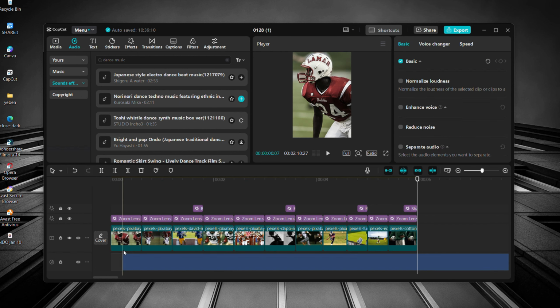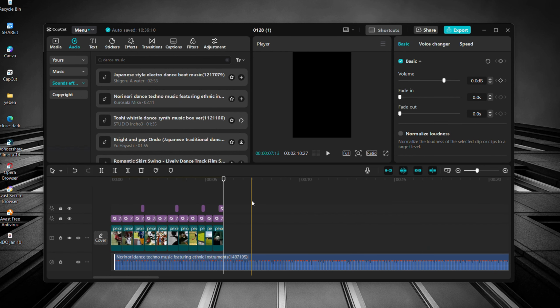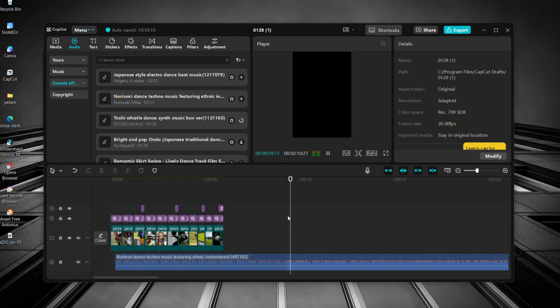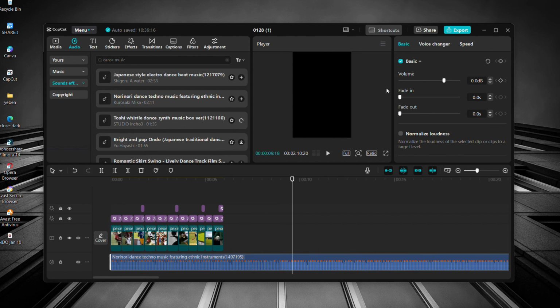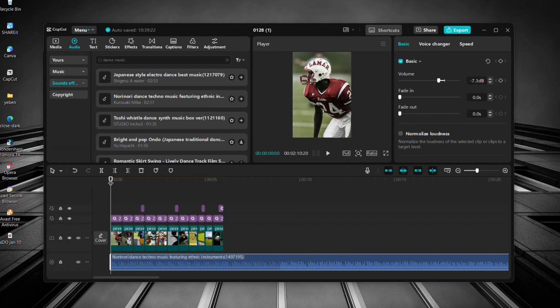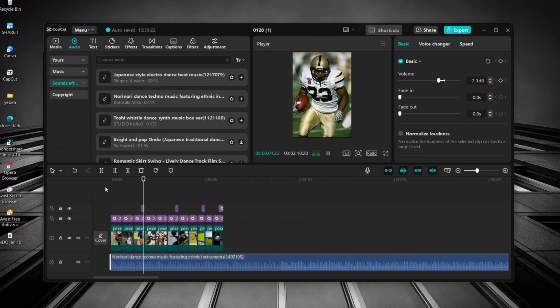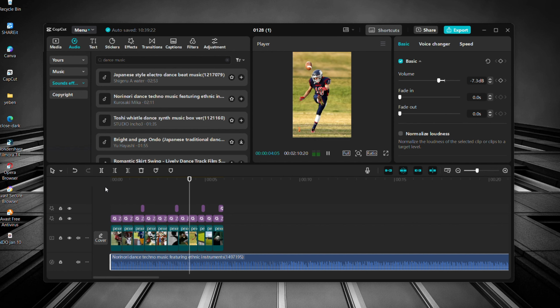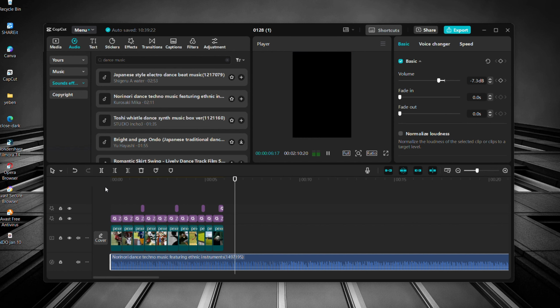Let's just see how this one looks. The music is a little bit too loud, so I just need to minimize the volume and see how it looks. The music looks a little bit fast, but why not? Let's just try it out. That's it. That's the basics of it.